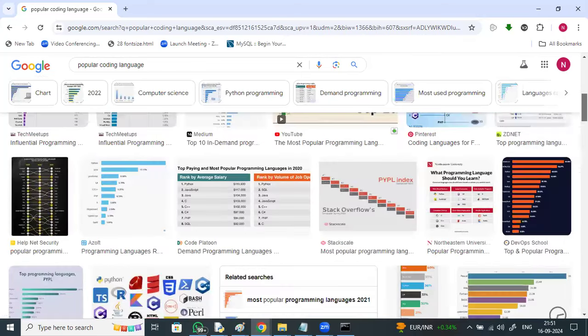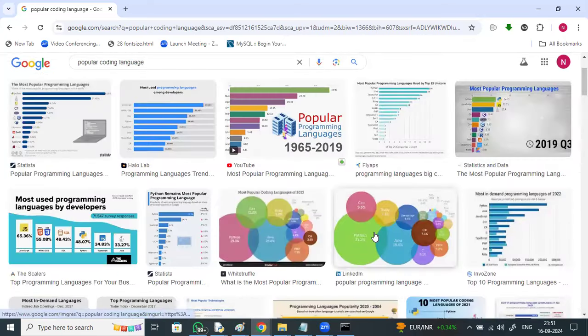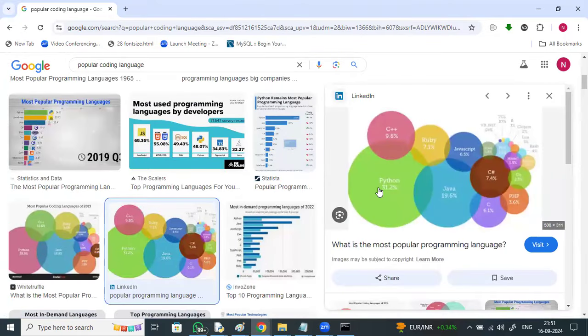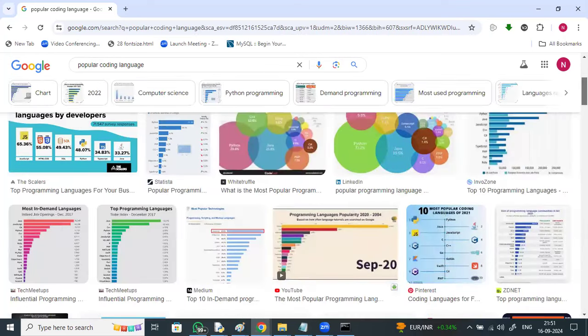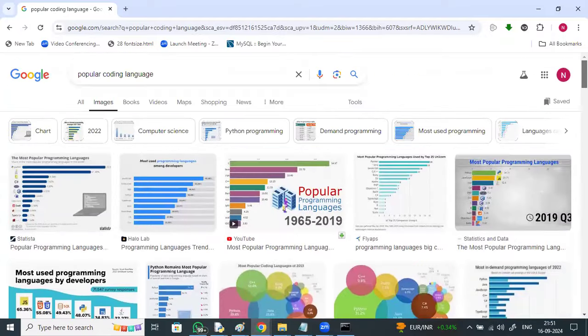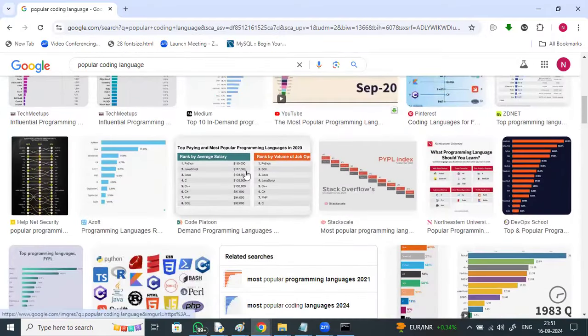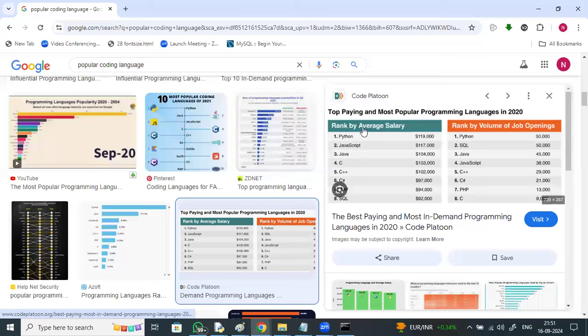Next, observe the most used programming languages. See this graph: 31% Python, Java 19%, C++ 9%, C 6%. Even if you talk about average salaries, ranking based on average salary, Python stands first, JavaScript next. Ranking by job openings, Python first.